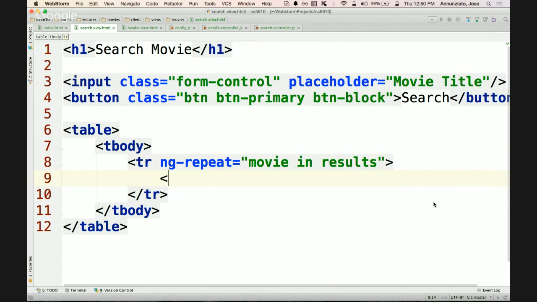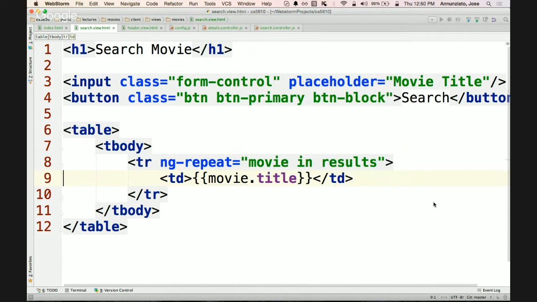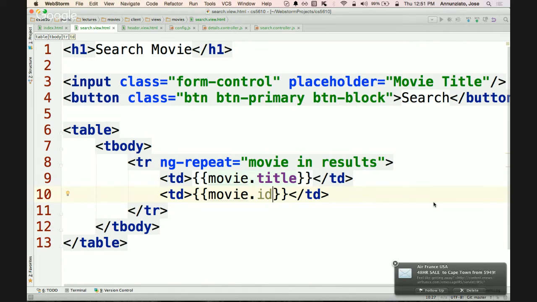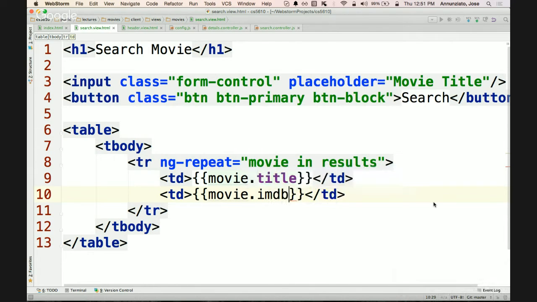Right, and the table data will be what I want to display. I want to display the movie title. I want to display the movie ID. No, what is it? IMDb ID. So IMDb like that. You sure? Well, we'll see in a minute.